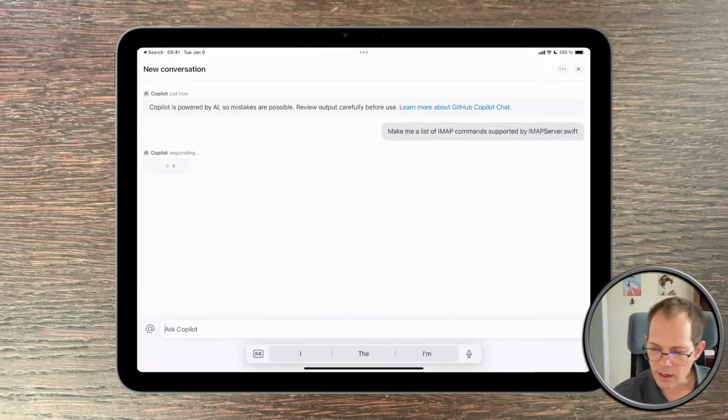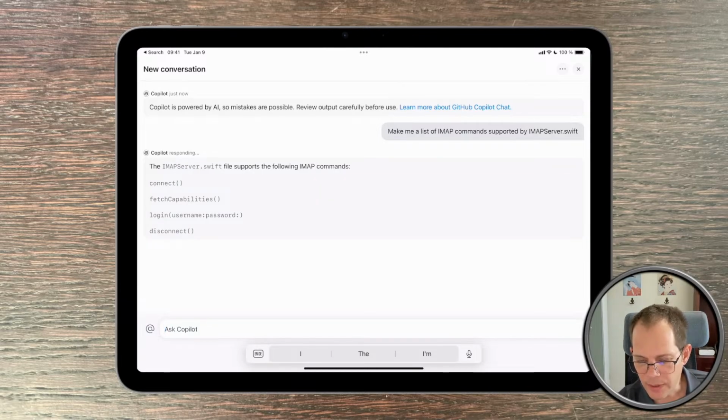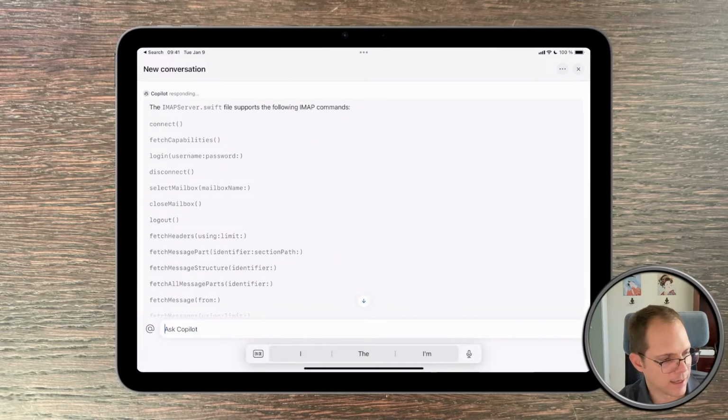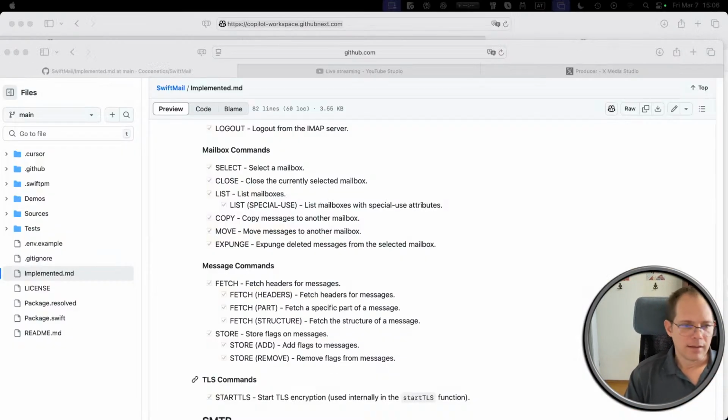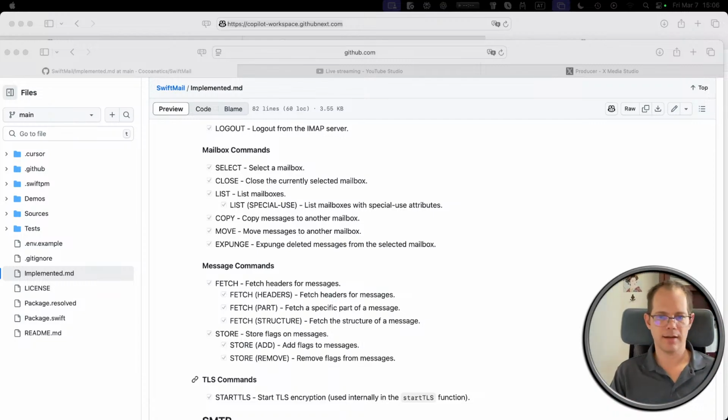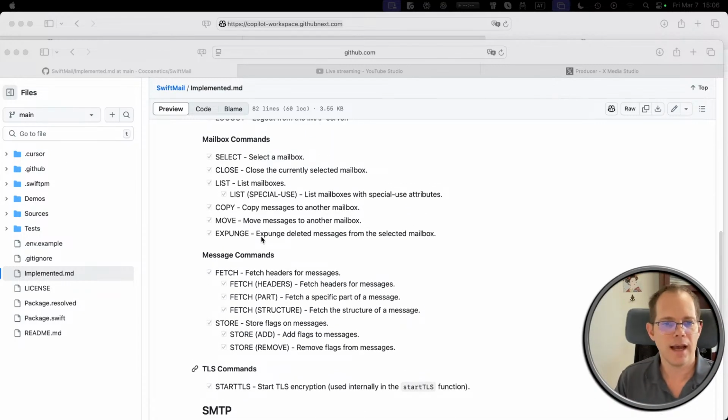If you are in the repository, it's able to see all the code, and it determined these are the commands I have. I did the same for the SMTP server, for the capabilities of both. Then this was the input for GitHub Workspace. It had a bit of problems to get all the information back together, to aggregate them. So here we are again. This is the result.